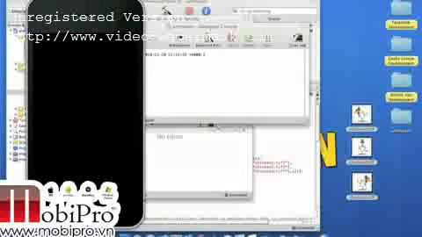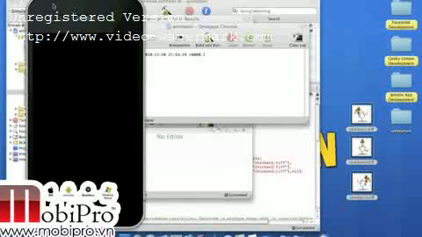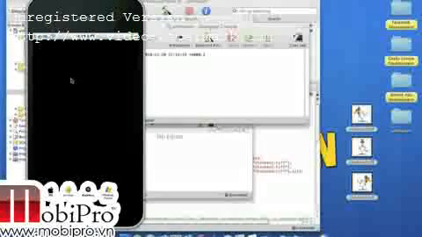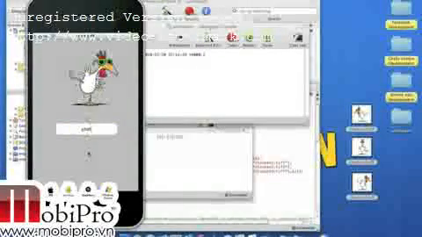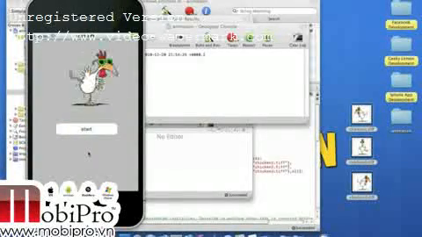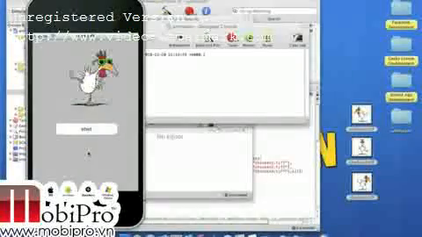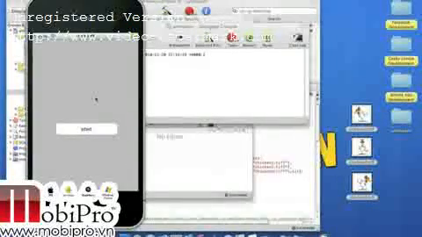Let's see this chicken dance when the iPhone simulator starts. Here we go, people. So we simply press start, and then we have our chicken dancing there. And it repeats itself 3 times because that's what we set it to. So we can simply edit that again.